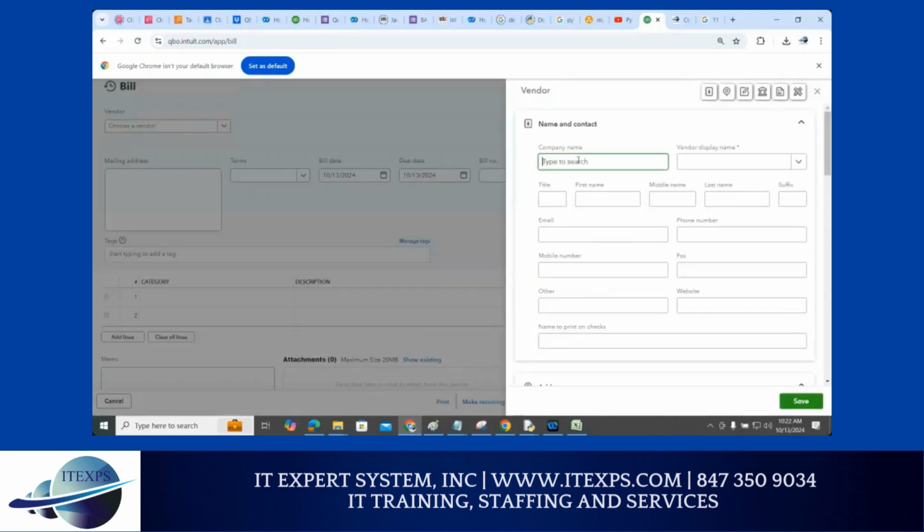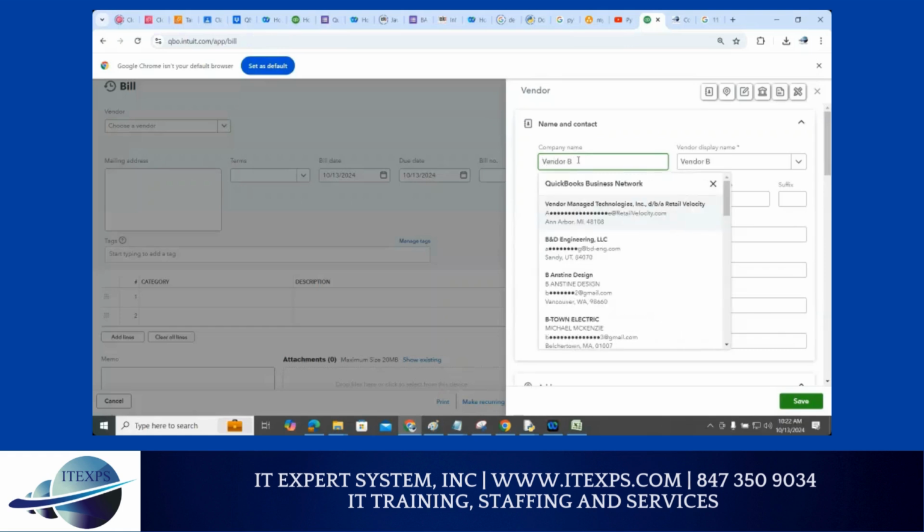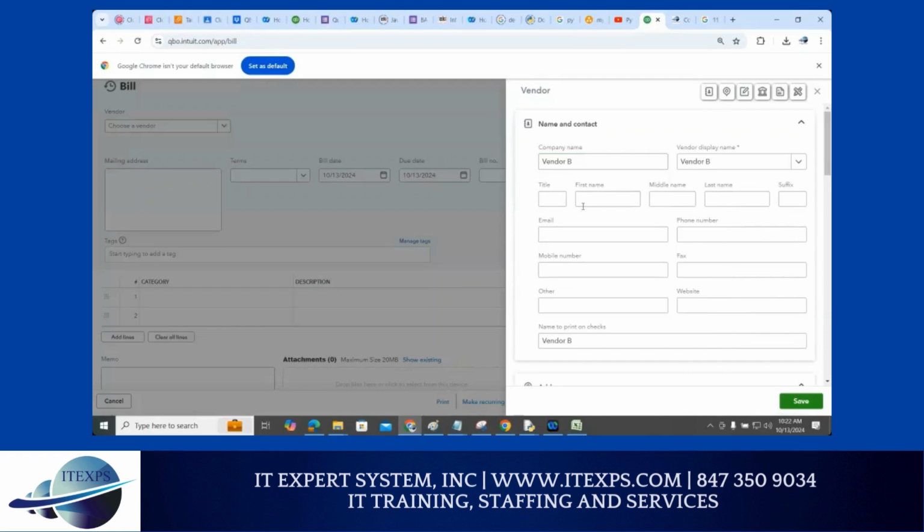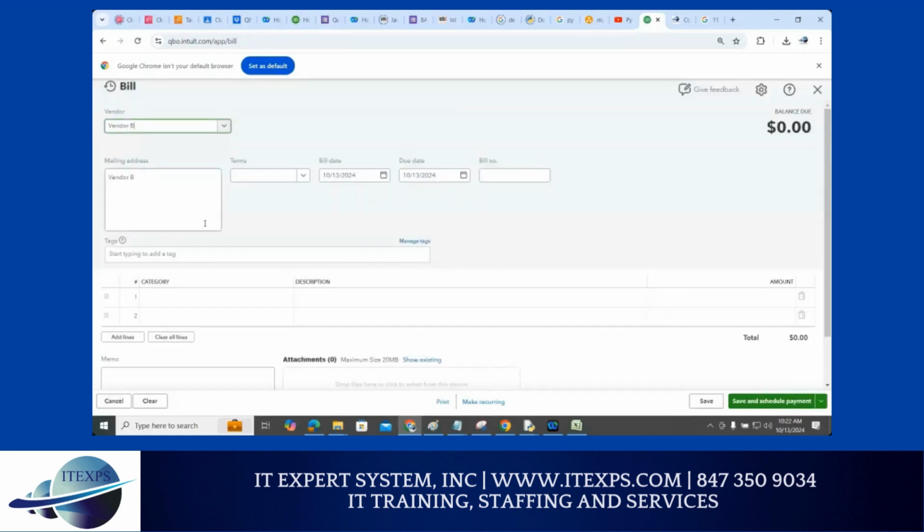So let's say vendor, I'm just giving a name, vendor B. Vendor B. And then I'm going to save it. Vendor B, I save it. I should have given all the details, but right now, vendor B. Now, terms and conditions, due on receipt. Yeah, bill number is number 4.